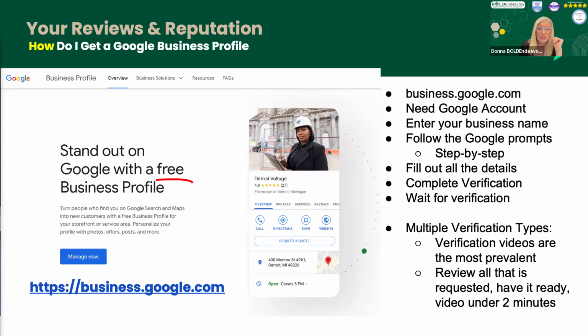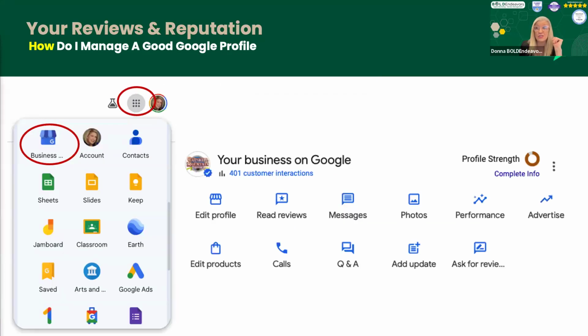So let's go on to the next step. This is where it really gets fun. Okay, you've gone through the process. You've got your Google business profile. It's been verified. That means it's now going to show up in Google Maps and in your Google searches, both for you and the public. Now what? Well, now is when you want it complete, compelling, and current.